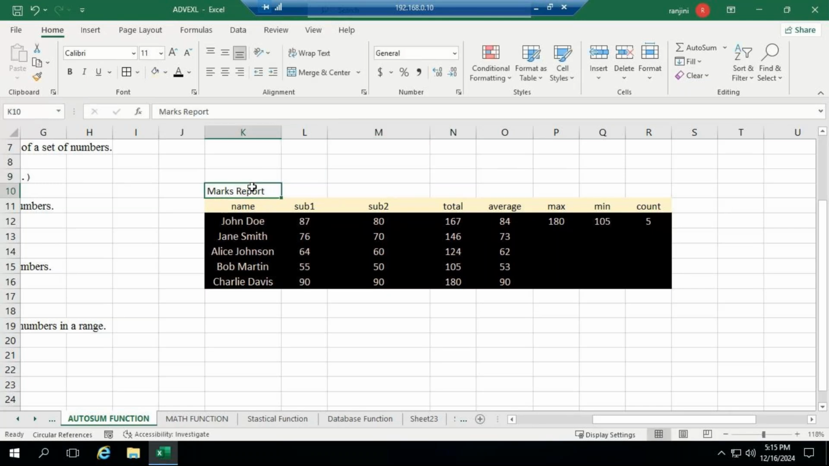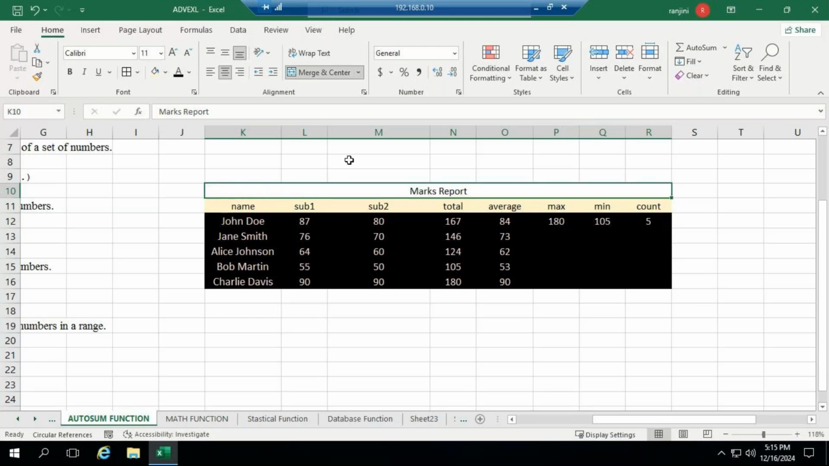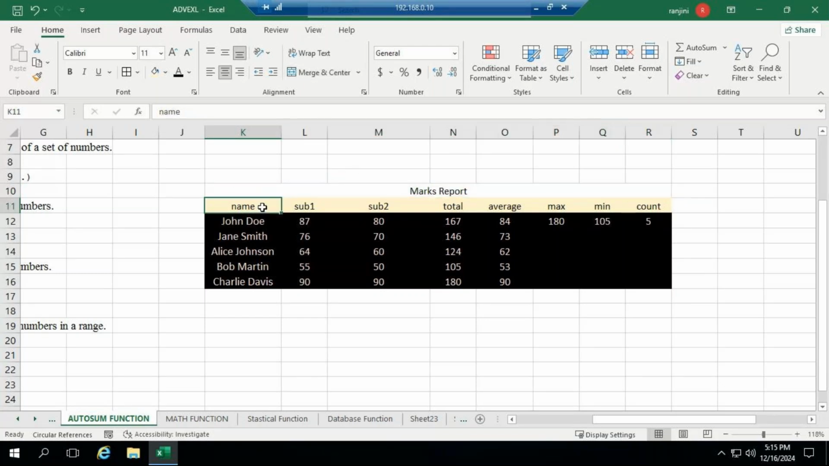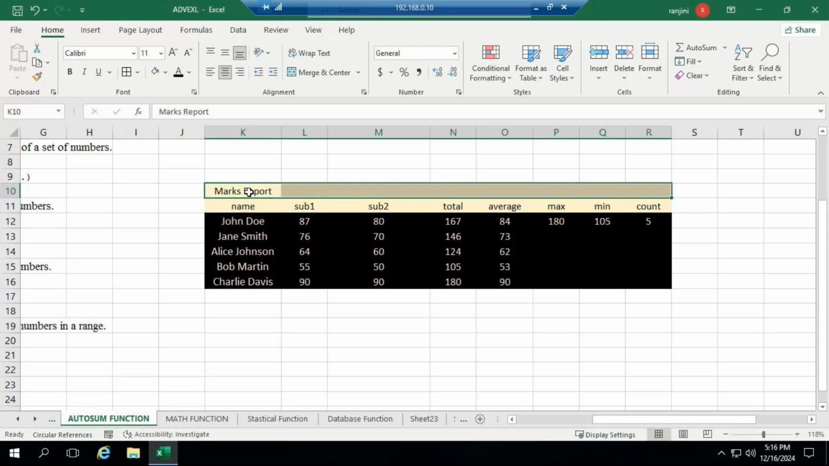Select the range up to this column. You have these many columns: name, subject 1, subject 2, total, average, maximum, minimum, and count. You should type the heading in this cell, that is K10 cell. You want this heading to be centered up to the last column. Select up to this column, merge and center. If you want the same formatting to be applied, select the cell, go to Format Painter and select that cell. Again, you can select this merge and center. The heading is centered.